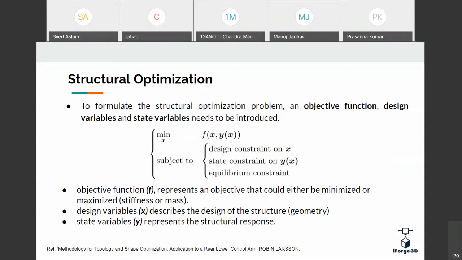So what actually happens in optimization is we have an objective function, one design variable, and one state variable. So what is the objective function? My objective in optimization is, first, to reduce the mass of the total object, or to improve the stiffness, or to alter the natural frequency of that particular product or design. So that is my objective.